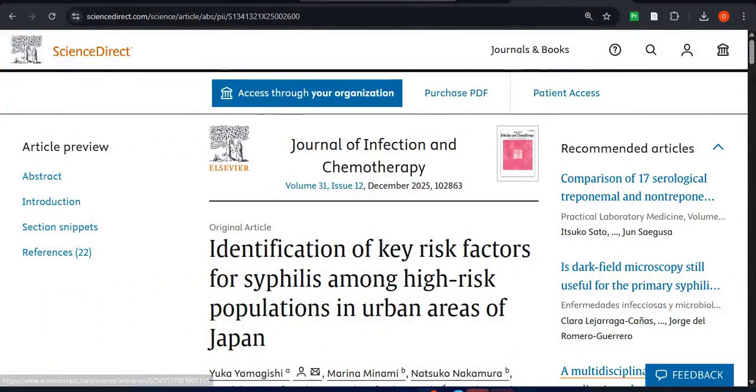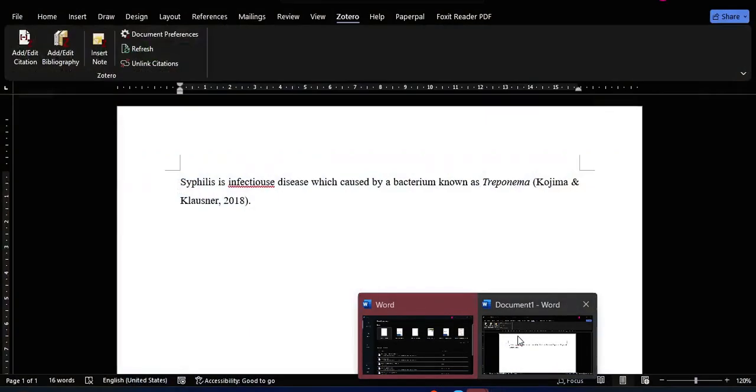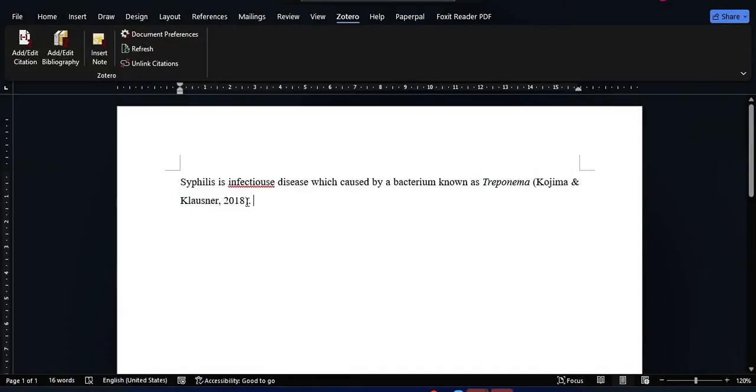If, for example, you are using two different sources to construct the sentence, you will need to include all those different authors in the citation. For example, these two articles we have added into Zotero. If those two articles help you to bring out the definition of what syphilis is all about, you have to include both of them. So how do you add references that involve multiple sources?